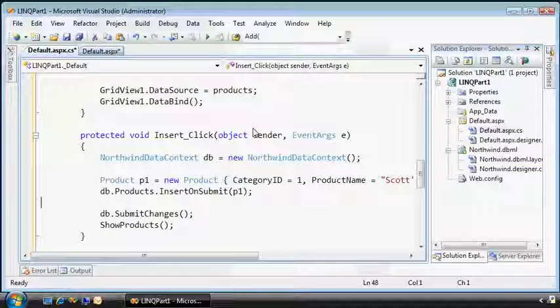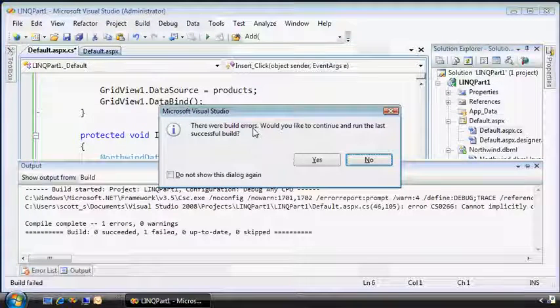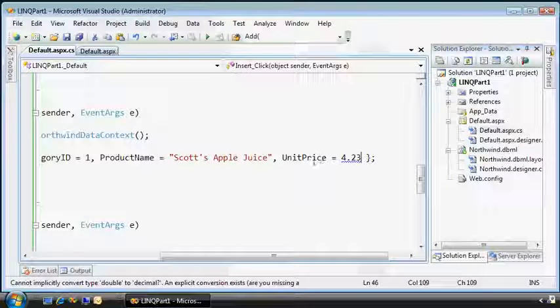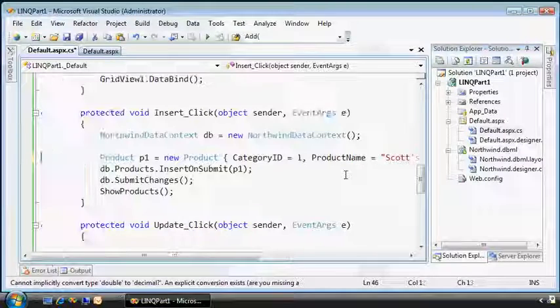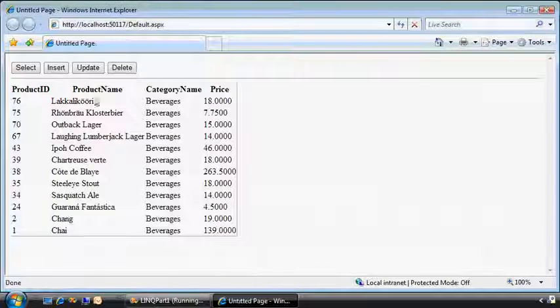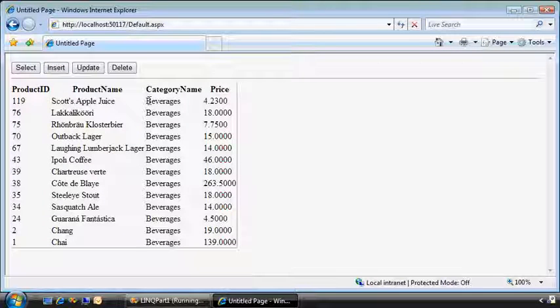Tighten this up here. Looks like I have a mistake. Oops. Oh yeah, this is a decimal type, so I need to put an M as a signifier there. Okay, here's the product table, all the beverages, and if I insert a new one, there's Scott's Apple Juice at the top. Great, so far so good.